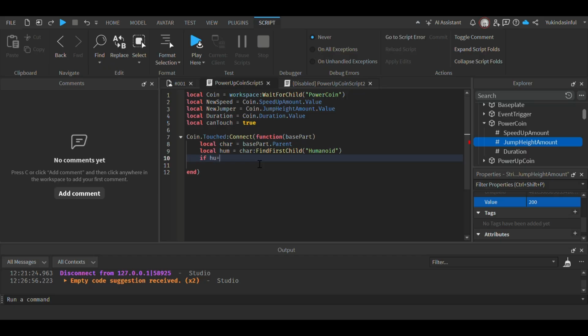So if hum, just indent that a little bit. If hum and can touch, then can touch equals false. Then we can make a variable for our original walk speed and jump speed.